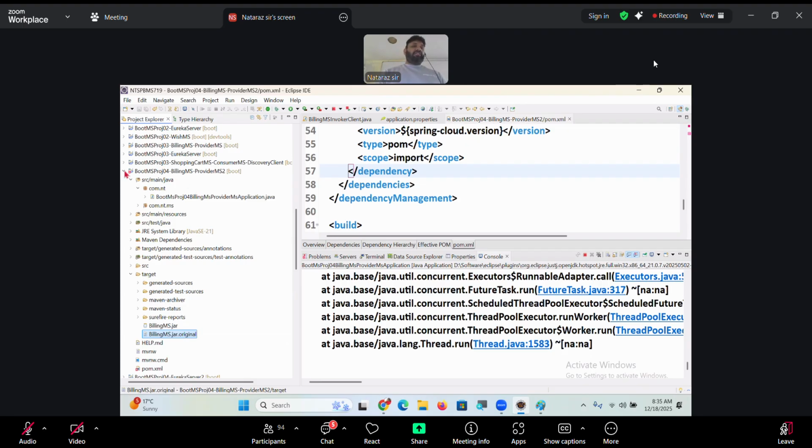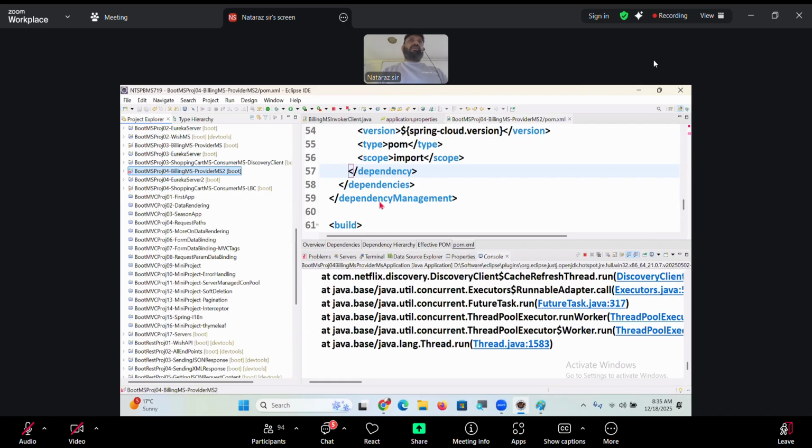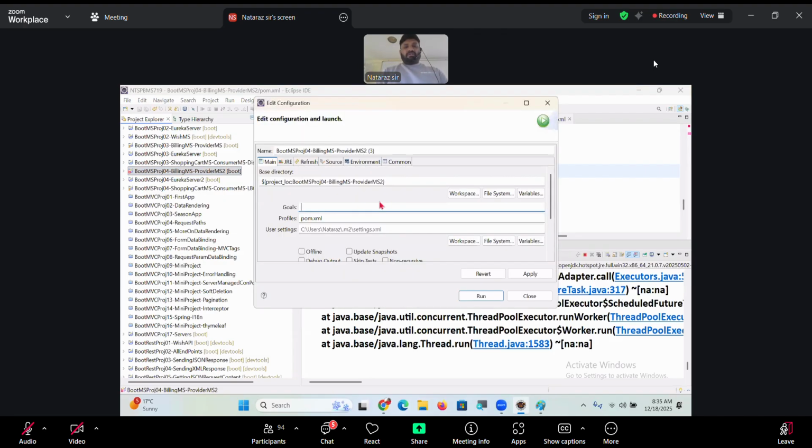Now listen. I don't want to just create the jar file. I want to keep this jar file in the Maven repository, the local repository. Then what should I do? Right click, run as Maven build. What is the goal to follow? Install. Apply, say run.